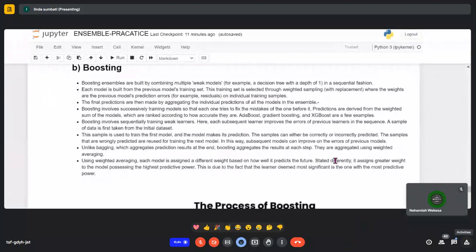So the last one is boosting. Boosting is also an example of homogeneous ensembles. Boosting ensembles are built by combining multiple weak models, for example, a decision tree with a depth of 1, in a sequential fashion. Each model is built from the previous model's training set. This training set is selected through weighted sampling with replacement, where the weights are the previous model's prediction errors, for example, residuals of individual training samples. We'll illustrate that more, don't worry. The final predictions are then made by aggregating the individual predictions of all the models in the ensemble.